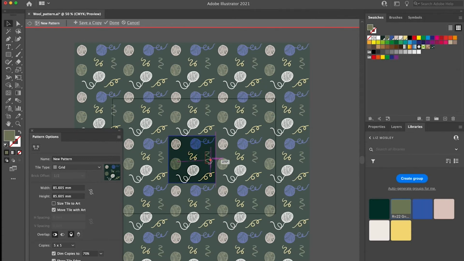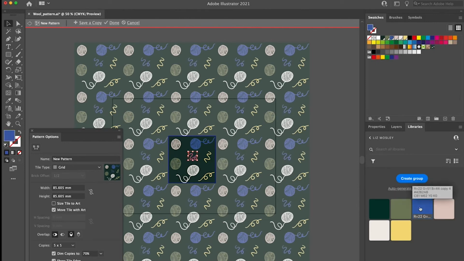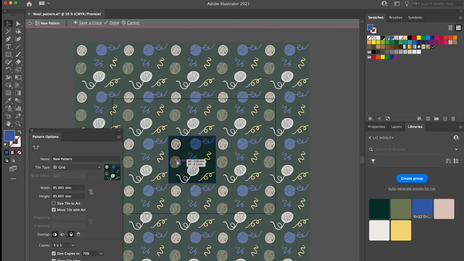So you can play around to try and get it all nice and balanced, but I'm pretty happy with how that is looking. I think I'm just going to make that one yellow, and this one maybe I'm going to make pink and see how that looks. Play around with different colours. Maybe I'll go with the blue. Okay, so I'm pretty happy with the layout of this pattern. And so basically all you need to do is click Done.